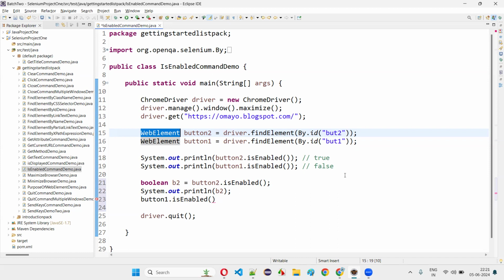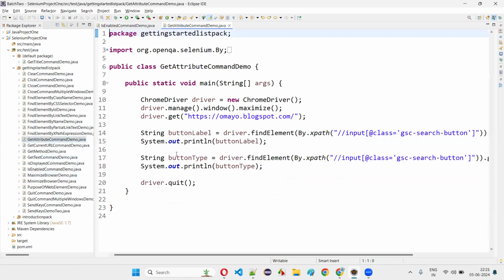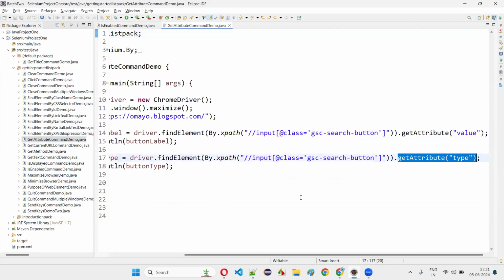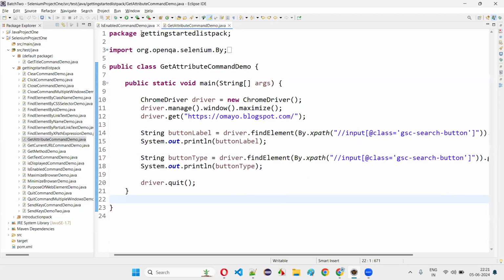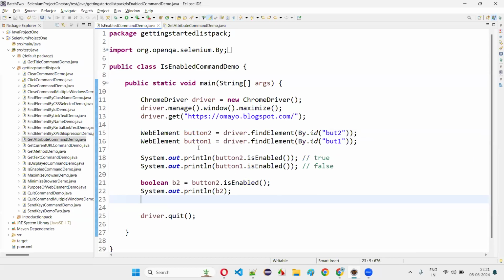I didn't get that. Come again. You stored get attribute in a string type, right, sir? Okay, I'll go to that example. Just give me a second. Yes, I have stored get attribute in a string. You can do that also. No problem. I got your question now.